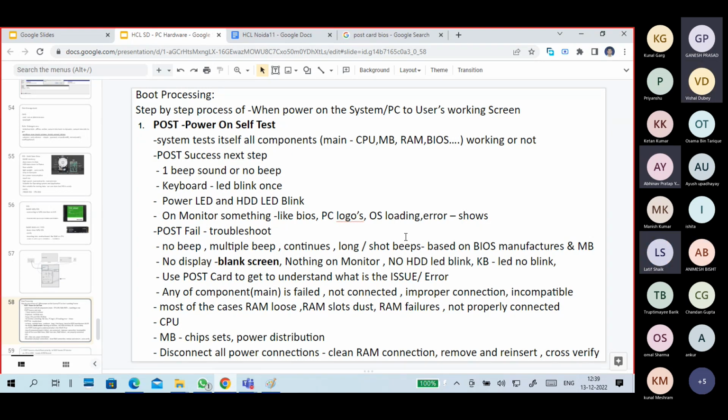Any component failure, not connected, improper connection, or incompatibility can be the cause, so please check it. Check whether your RAM is connected properly or not. Some people don't connect RAM properly. Sometimes dust on the RAM or on the processor causes connectivity problems. Also, if the power supply inside your motherboard is not giving proper power to the components, that is an issue too.